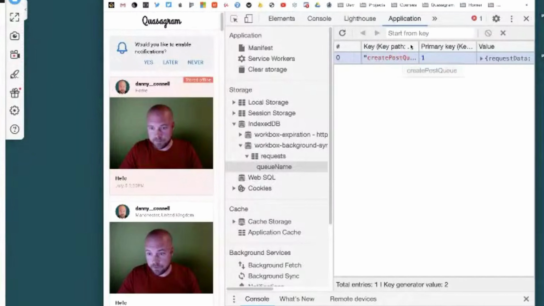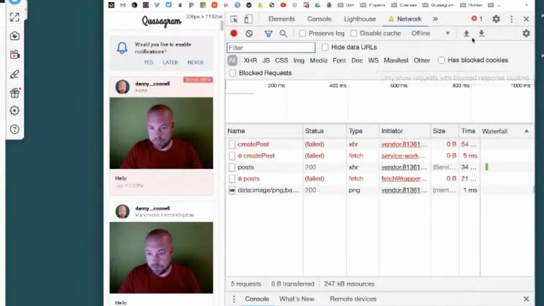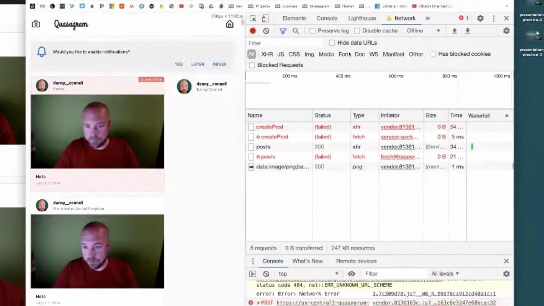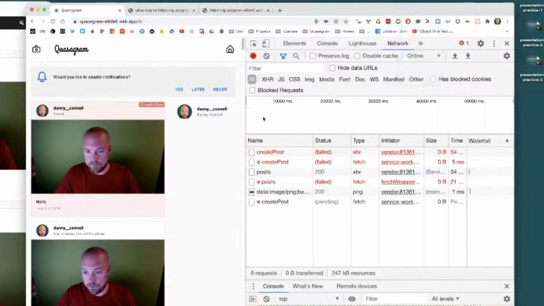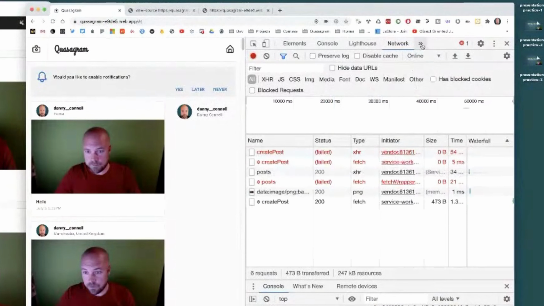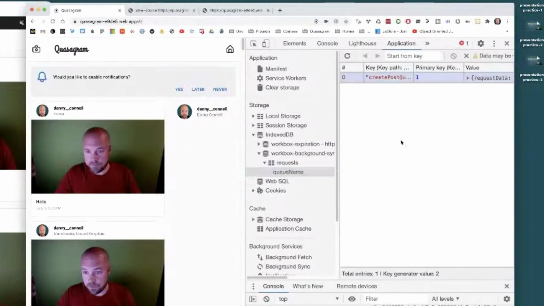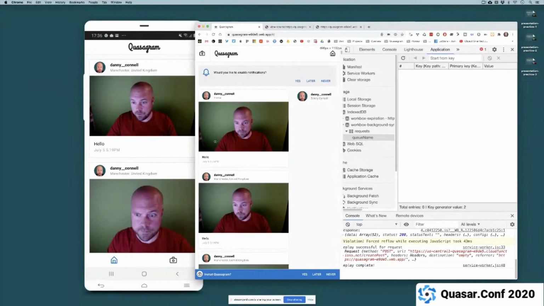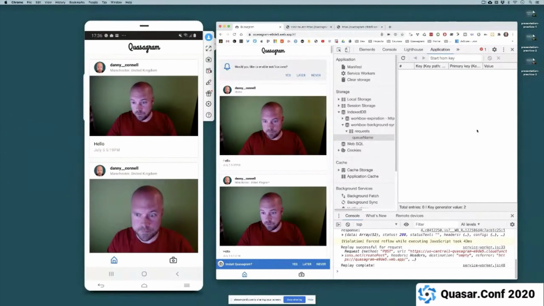If I go back to the network panel and go back online again, just look at this post here that's currently marked as stored offline. I'll set this back to online, and you can see that it's now changed to white again. If we jump back to the queue in the IndexedDB database and refresh, you see that item has been removed from the queue because it's been pushed off to the network and our post has been added to the database. So background sync really allows us to give the user a full app experience, even if they're having internet issues.